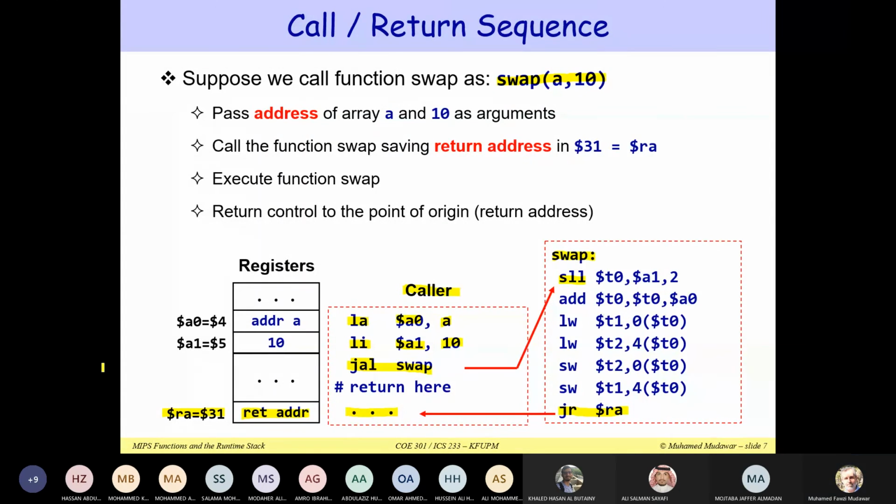Okay. Khalid? Yes, Doctor. I have a question. It might sound a little bit silly, but why are we shifting?